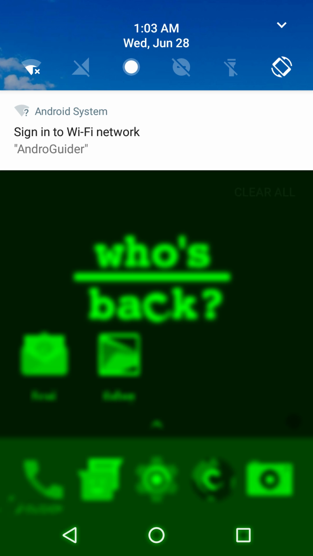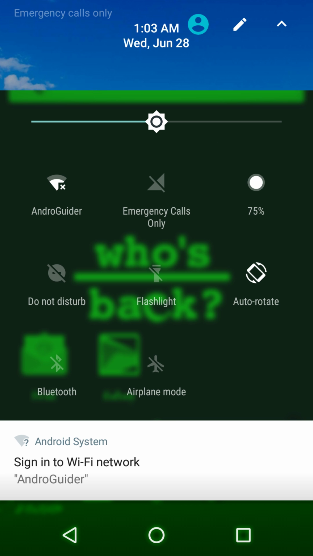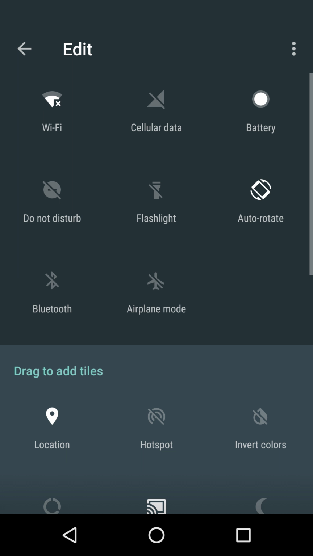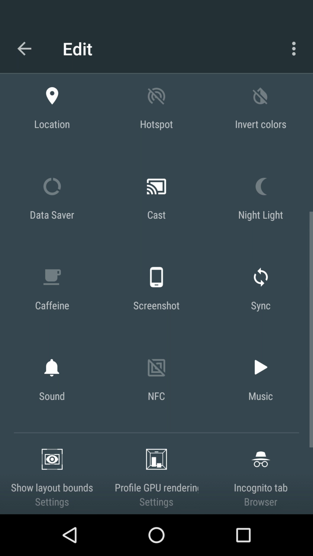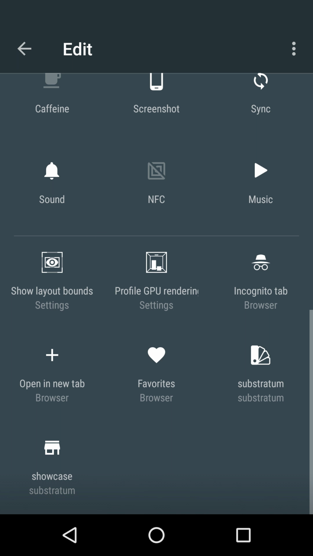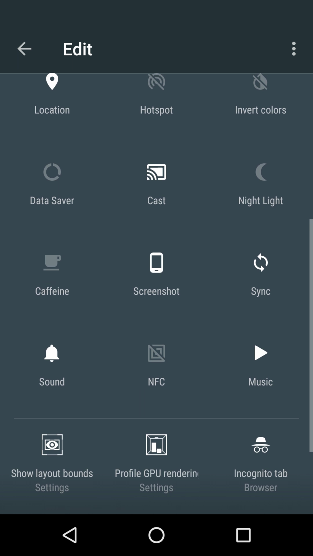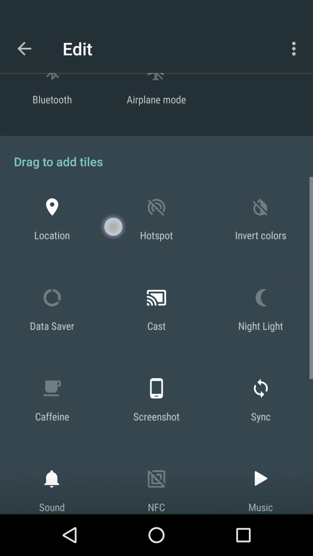Yeah, I guess that's pretty much it, and I hope I gave you guys an idea of what we have in the quick settings panel. Okay, these are the quick setting tiles which are enabled by default, and these are the ones which you can add on. So a lot of options in here. I guess I had covered these up, or maybe not.